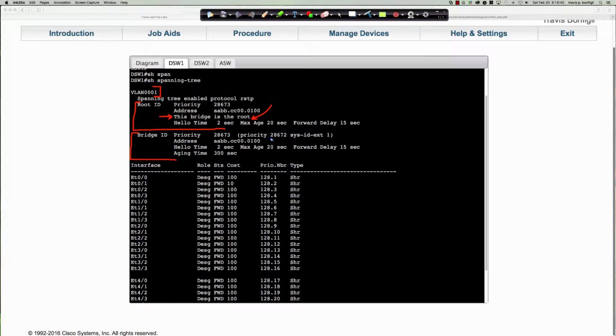We can see the local priority here for this bridge, which is 28672. And then we have the system ID extension, that MAC address reduction feature, which allows us to differentiate things by adding the VLAN number in. That's how we end up with a priority of 28673, because 28672 is the priority value, and then we add in the system ID extension value, which is the VLAN number. You can see that the MAC addresses match up, right? So there's no question this is the root bridge.